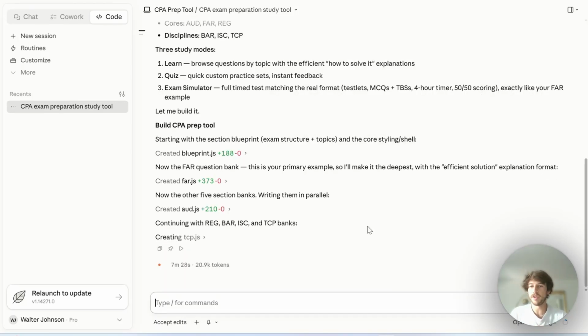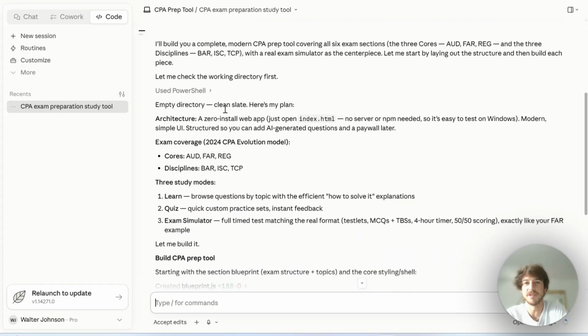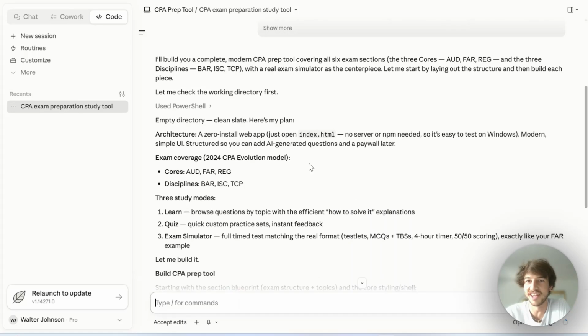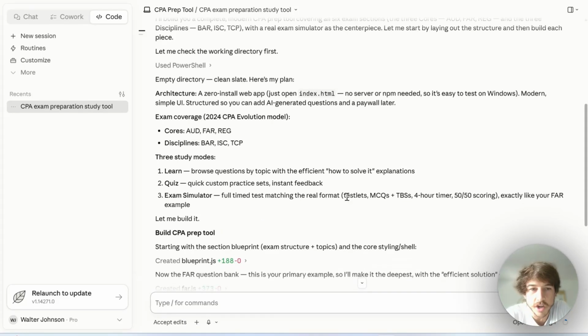So it's still building. It's been about 7.5 minutes, but just kind of wanted to yap and show you all how this looks. It's pretty sick. It's building the 3 core sections and 3 disciplines, and it's doing a learn mode with how-to-solve-it explanations, a quiz mode, and an exam simulator, which is the main thing I want to start with and build it out from there.